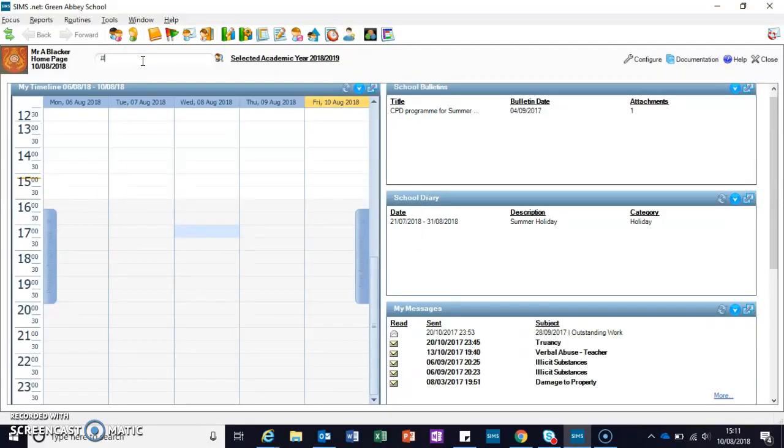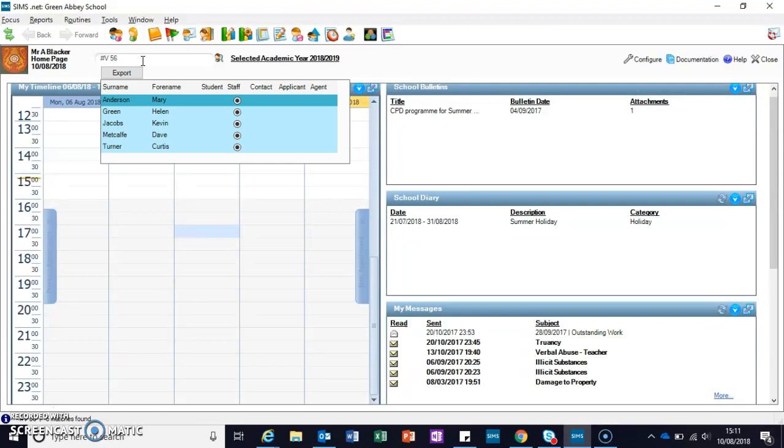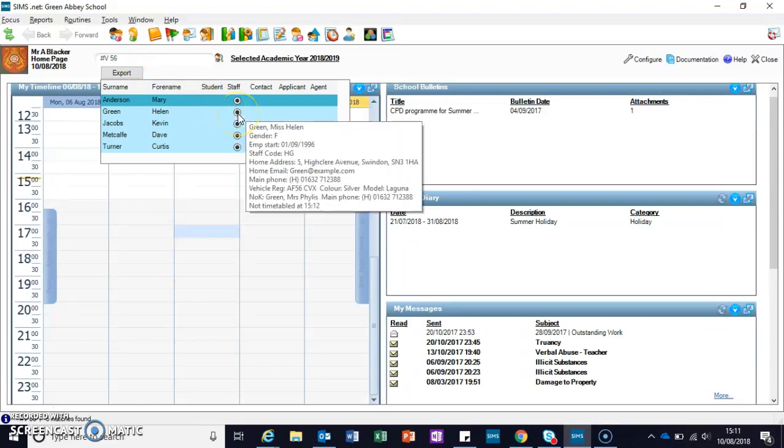The last one I'll show you, which is quite useful, is #V. If we type in 56, that would give me a vehicle registration number that has 56 within it. Here you can see the vehicle registration is AF56CVX. This is good if you've got someone in the car park who's parked in the wrong place, or they've blocked someone in and you need them to move it, but you don't know who the car belongs to. Now we know who it belongs to, we can send them a message and hopefully they can get the car moved.